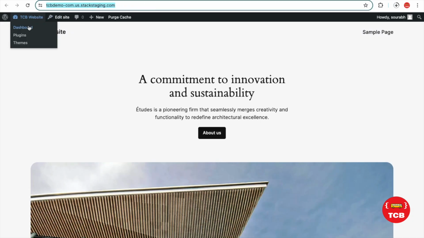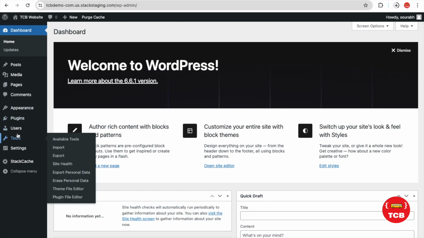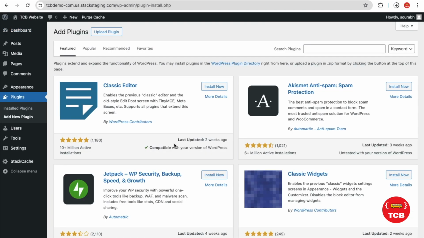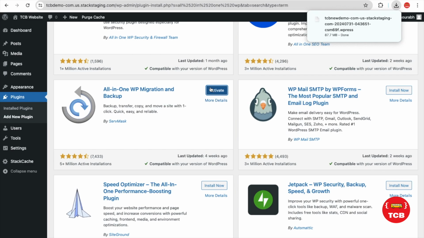After downloading this backup, we need to move to the new website, where we first of all log in and go to the dashboard. Now open the dashboard, and here we need to install the same plugin, WP Migration. Now we are importing that backup to this website, All-in-One WP Migration. Just install this plugin and click on activate.